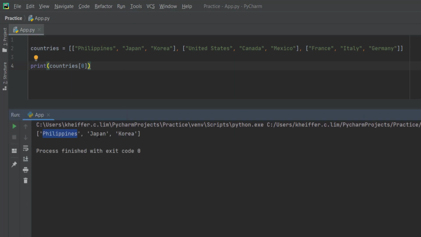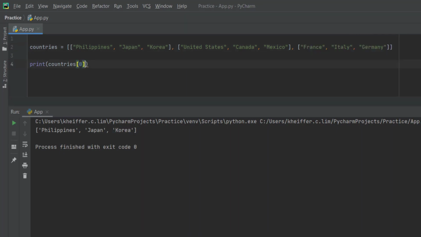Here, Philippines, Japan, and Korea were printed out since we made a reference to the first item on our 2D list using index 0. So here, index 0 will be Asia, index 1 will be North America, and index 2 will be Europe. Since a 2D list is a list containing another list, if I retrieve an item here using one index, we're going to retrieve a subset of our list, similar to our example here.